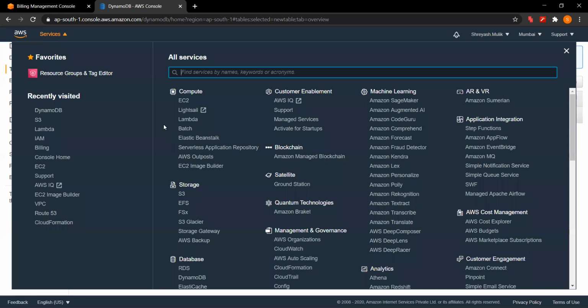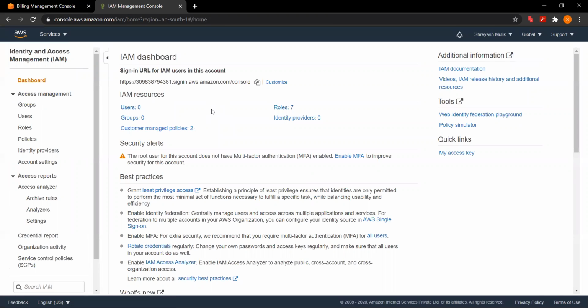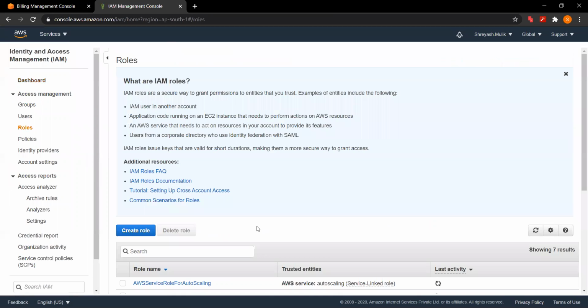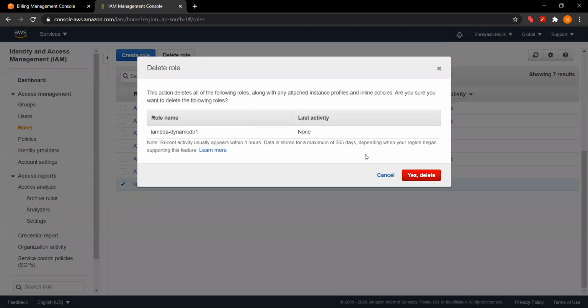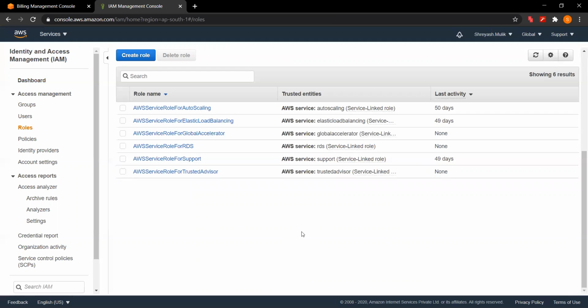Also, don't forget to remove the IAM role. Go to the IAM, Identity and Access Management. Click on the roles. So your roles are listed here. So click on the DynamoDB role and delete. Press on the delete role. It is going to delete. So here we see that our DynamoDB role will get deleted.